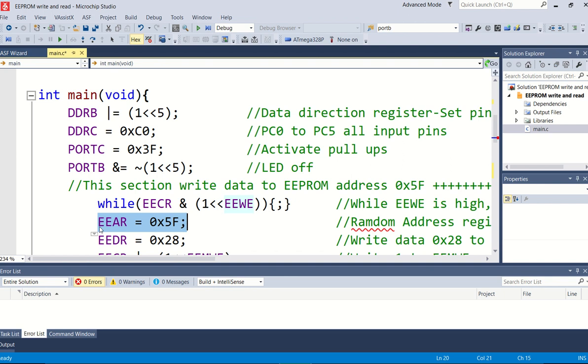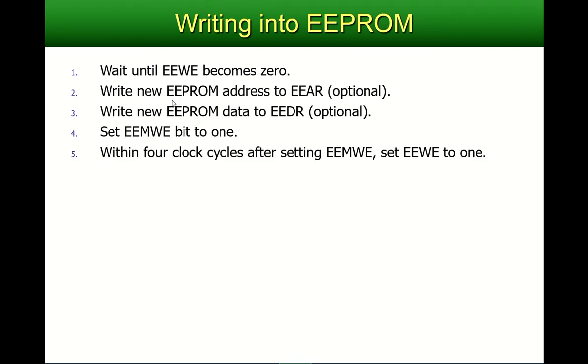As you can see here, it's specified as EEAR, the value of hex 5F. Because 5F can fit in 1 byte, I could have said EEARL, for low, and loaded it in there. By using EEAR, I'm specifying that the high byte will all be zeros. So here we need to specify the address. If I go again to it, it says here, write your new EEPROM address to EEAR. This is optional, I'll explain later on what this means. It's not optional the way I'm doing it at this stage. But yes, step number 2, that was done.